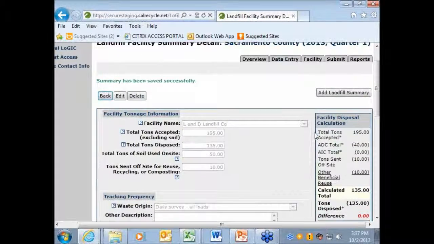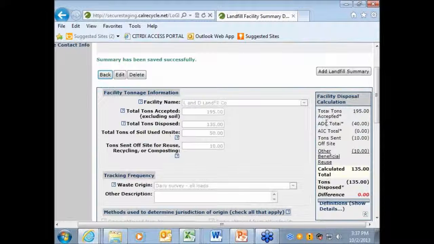But what you're going to see is it's going to take the total tons accepted, all of your ADC, all of your AIC, all of your tons sent off site, and all of your other beneficial reuse, and it's going to subtract these from your accepted to get a calculated total. And this calculated total should equal your total tons disposed, because total tons disposed plus ADC plus AIC equals accepted. I'm sorry, I misspoke. I got excited. Okay, but you want this difference to equal 0, and sometimes it won't.